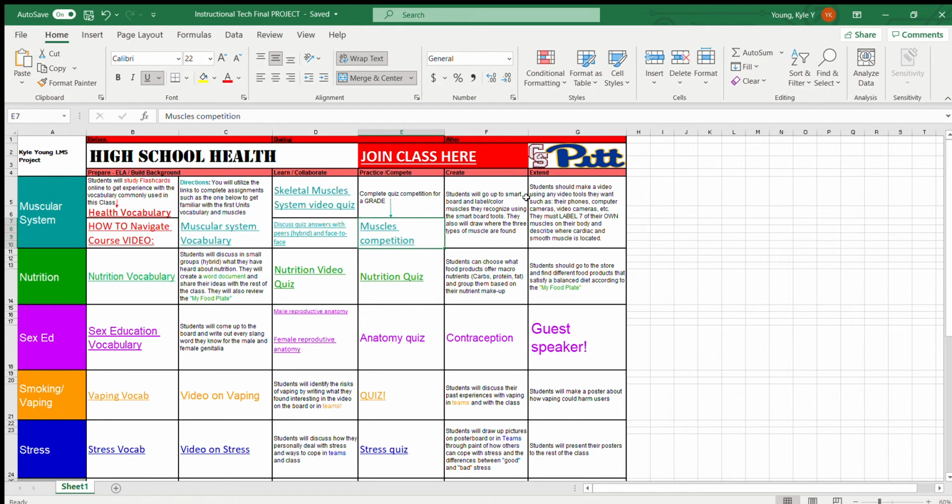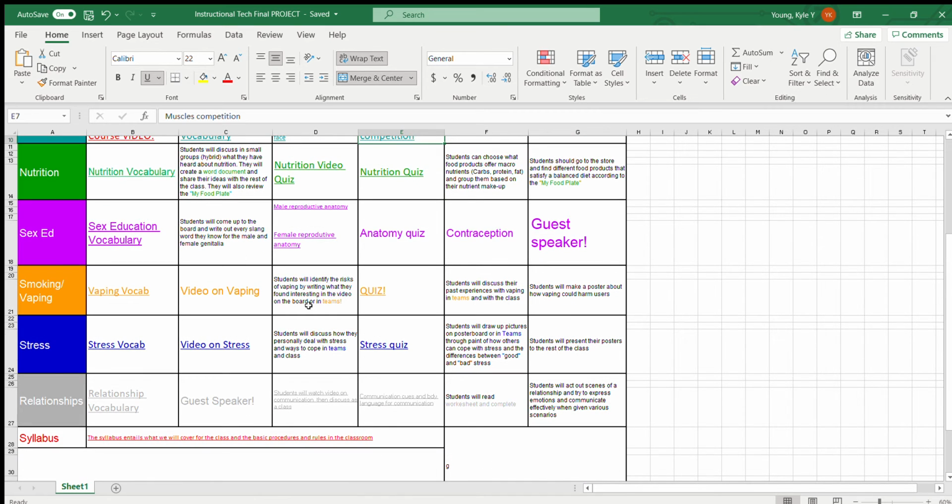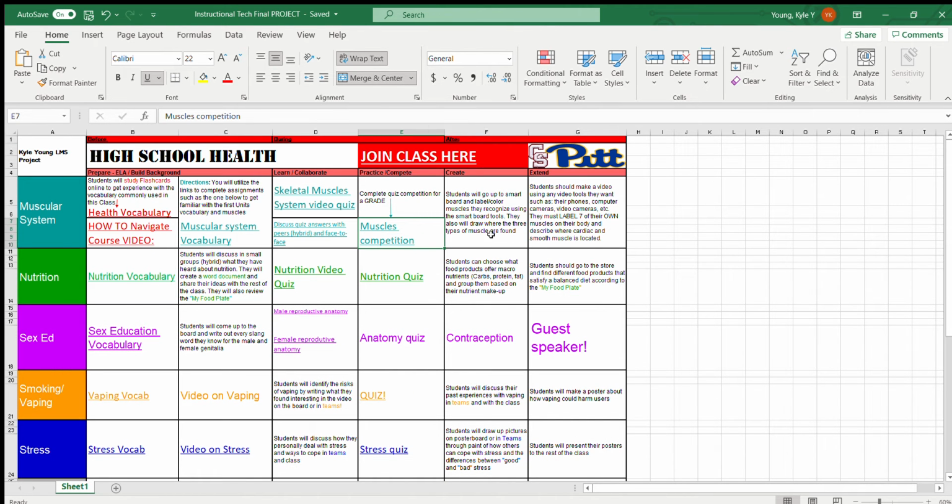So again, this is the Excel sheet. I have the teams up here. All these are links. Everything in color is obviously color coded, like I said, but they are all links to something specific, whether it's Edpuzzle that I see here, Quizzes, whatever it is, they're all links that work to something specific that I want them to know.